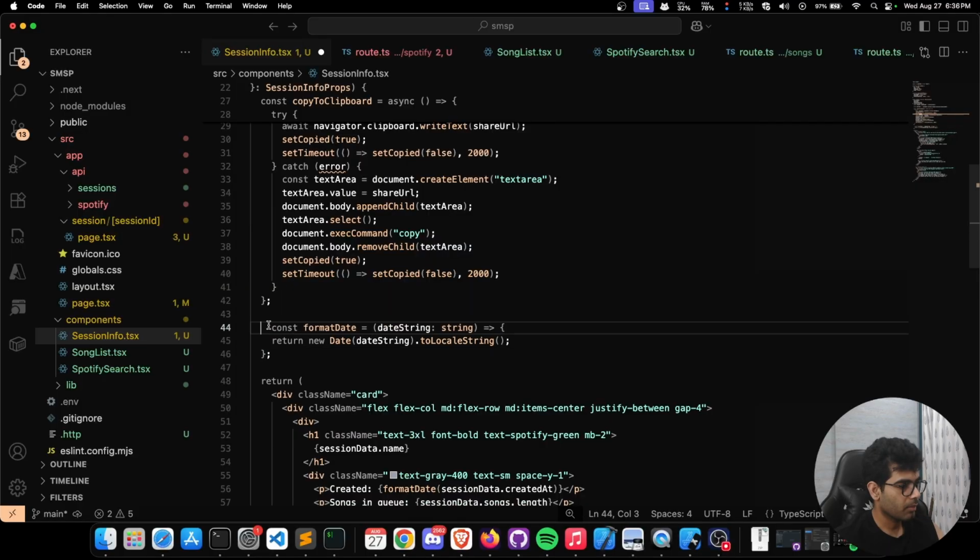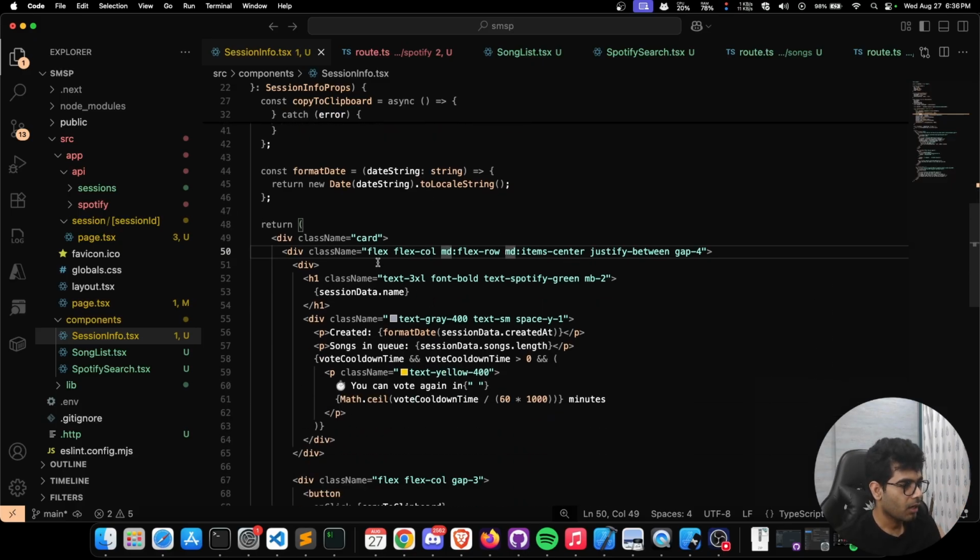So basically the method is format of date. Whatever date we'll be using over here, we're going to store that date. And this is a card that will create flex. You guys can copy it from the GitHub repository. I'm not getting much into front end.